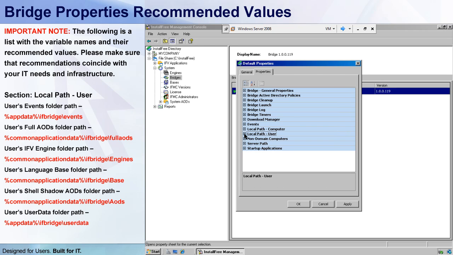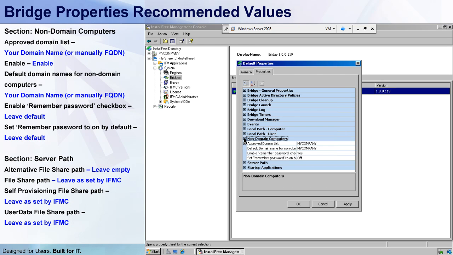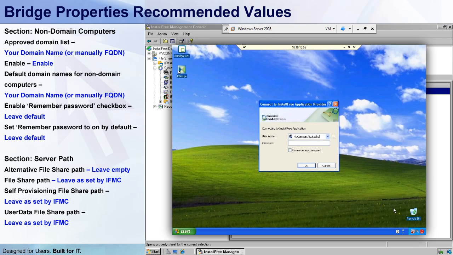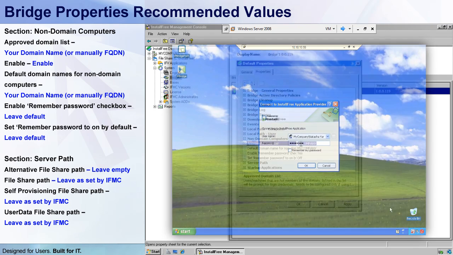Okay. The next section, the non-domain computers section, controls various aspects relating to non-domain computing, which will be discussed in the advanced connection setup, but I will still go over it briefly now. So first, let's take a look at the approved domain list variable here. Now, an approved domain is a domain name for which the Bridge Virtual Client will use the regular login credential used by the user when he logged into his machine. This means that if the domain carries a different name than the one marked here, the user will be prompted by the bridge to log into his domain with a simple login screen like the one you see now.